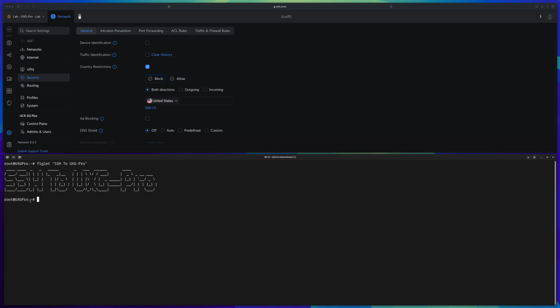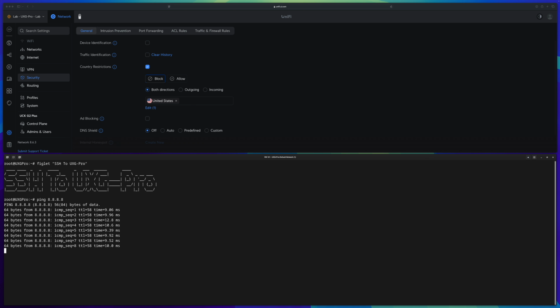But let me switch to the SSH session. So if I ping the same 8.8.8.8 here, I'm pinging it from inside the gateway, not from a client. Let's see what will happen. Ping it. See, it's pingable. It's a miracle, right? Or is it a bug? Let's look into that to see what really happened.